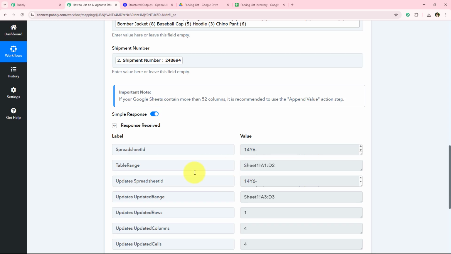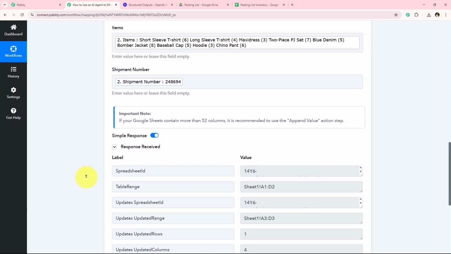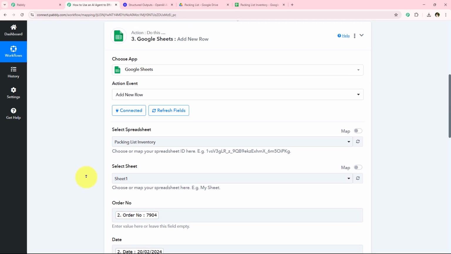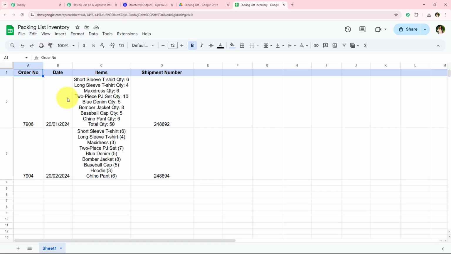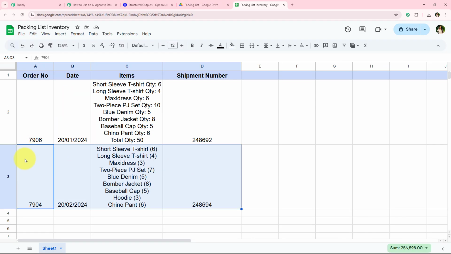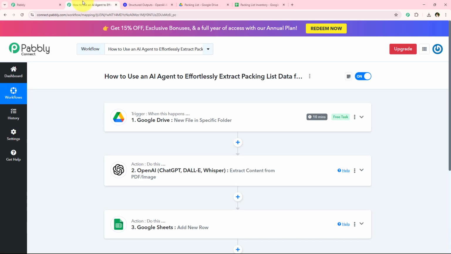As soon as we click on this button, it is giving me a positive response that we have successfully added these details into our Google Sheets. So I'm simply going to open my Google Sheets and check for the details added. And yes, over here you can see the details have been added. You can see the order number, the date, the items and the shipment number. Without any manual effort, the details have been extracted and added right over here in our Google spreadsheet. So we can eliminate the data entry which is prone to errors with the help of this amazing automation.